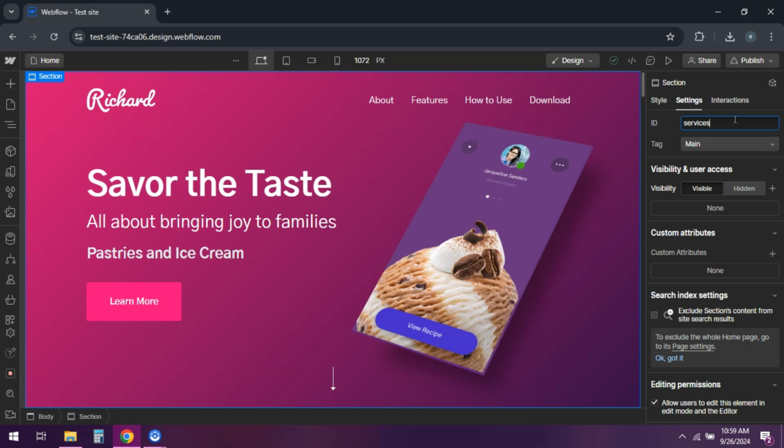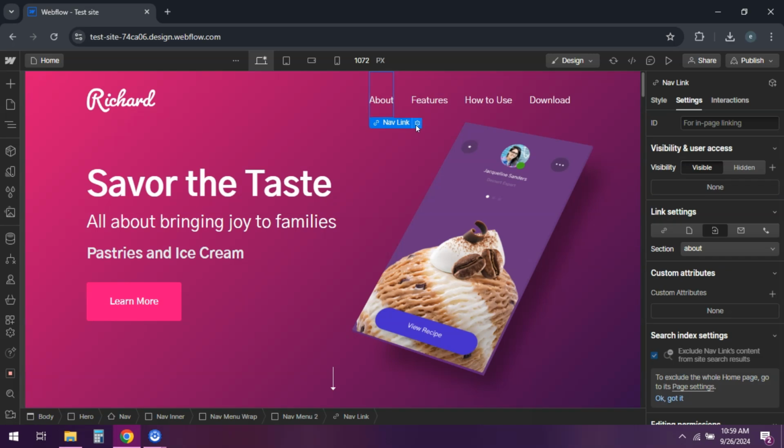In your navigation links or buttons, set the link to the section's ID by choosing section in the link settings. All right, so Webflow automatically applies smooth scrolling for in-page links.